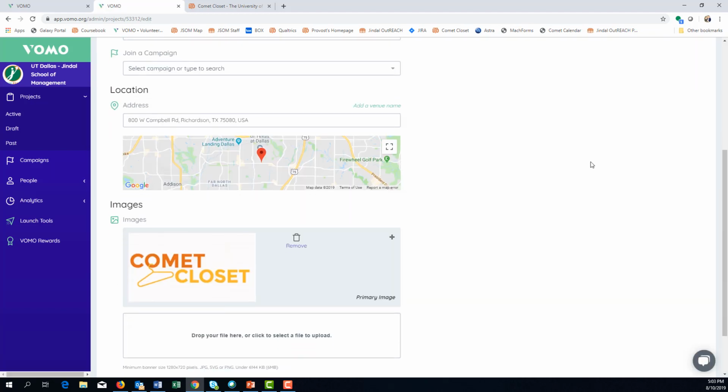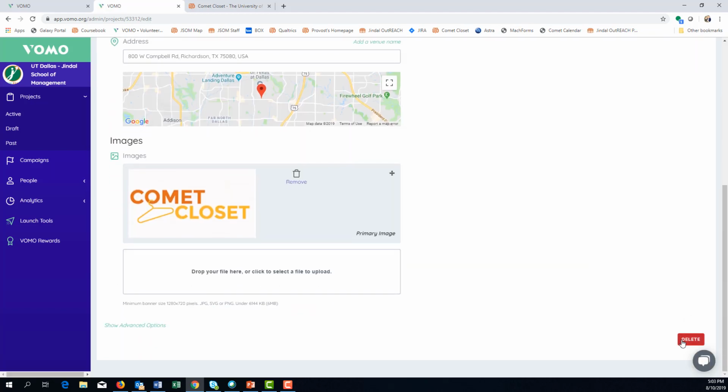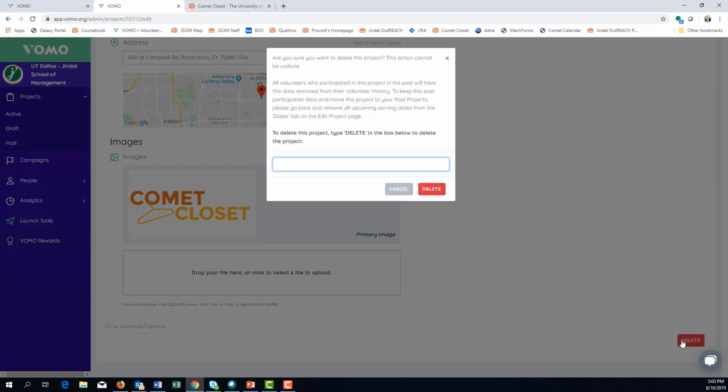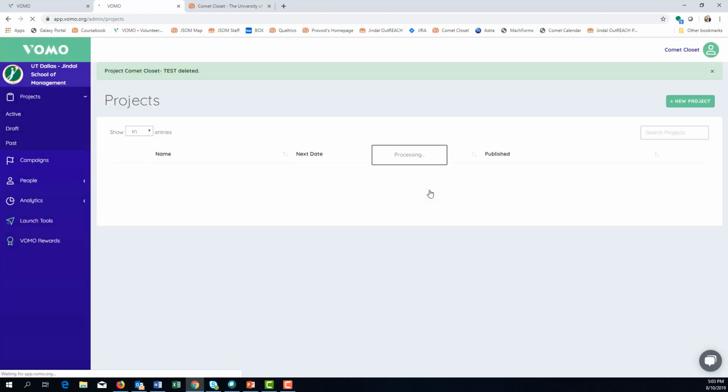And if you scroll all the way to the bottom, there's a big red delete button. So we're going to click on that. But don't worry, you can't accidentally delete a project. VOMO has built in this extra step to make sure that that doesn't accidentally happen. So once you click on delete, you're going to have to type delete in all caps and click again, and that's how we'll delete a project.